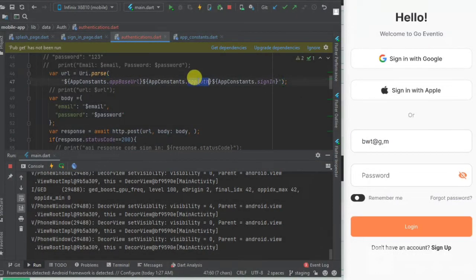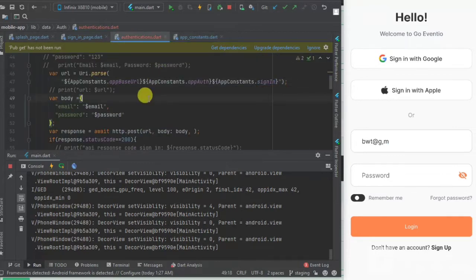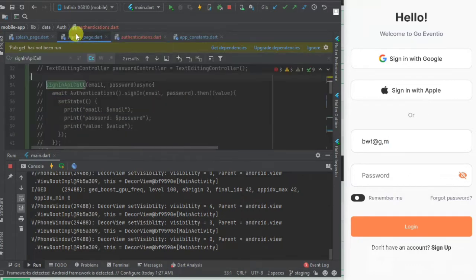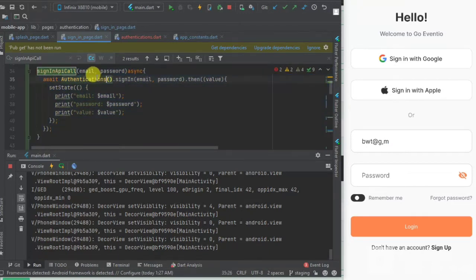So the URL is basically the app base URL, and the app base URL has the endpoints app auth and sign in. App auth is basically what I'm returning from app constants. Okay, so this is my endpoint app auth. I have created it, and now we have to put it into the sign-in functions.